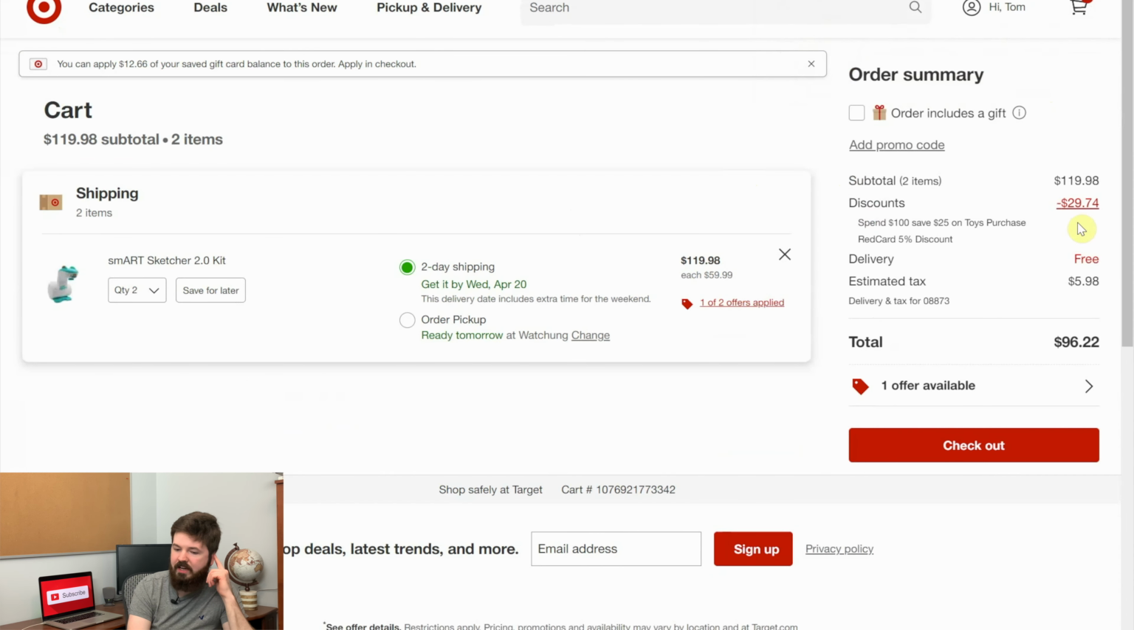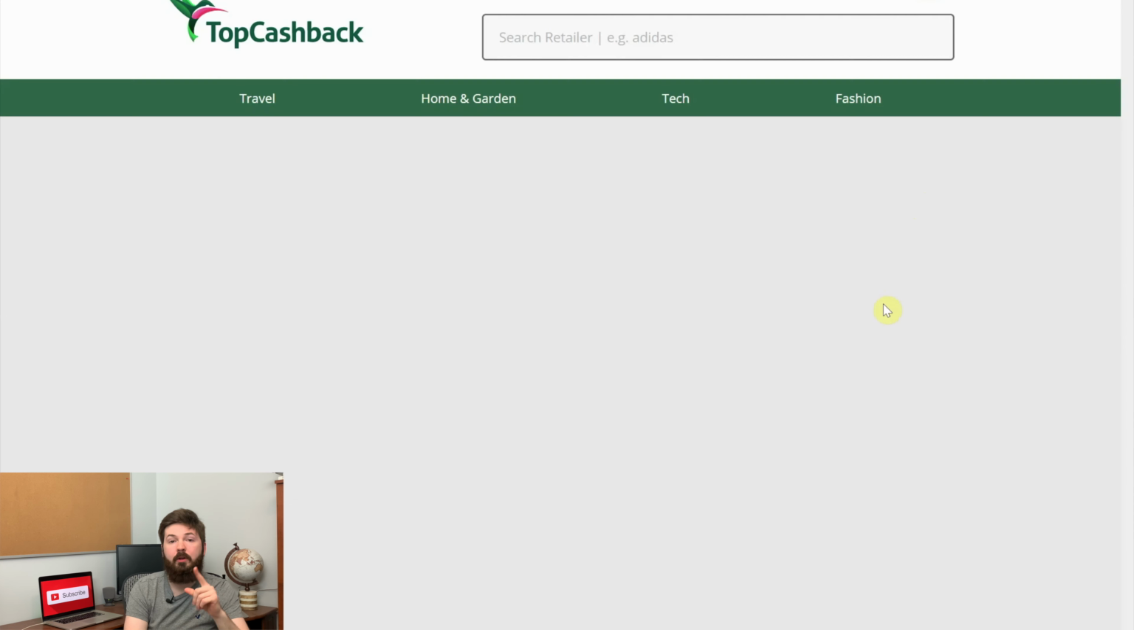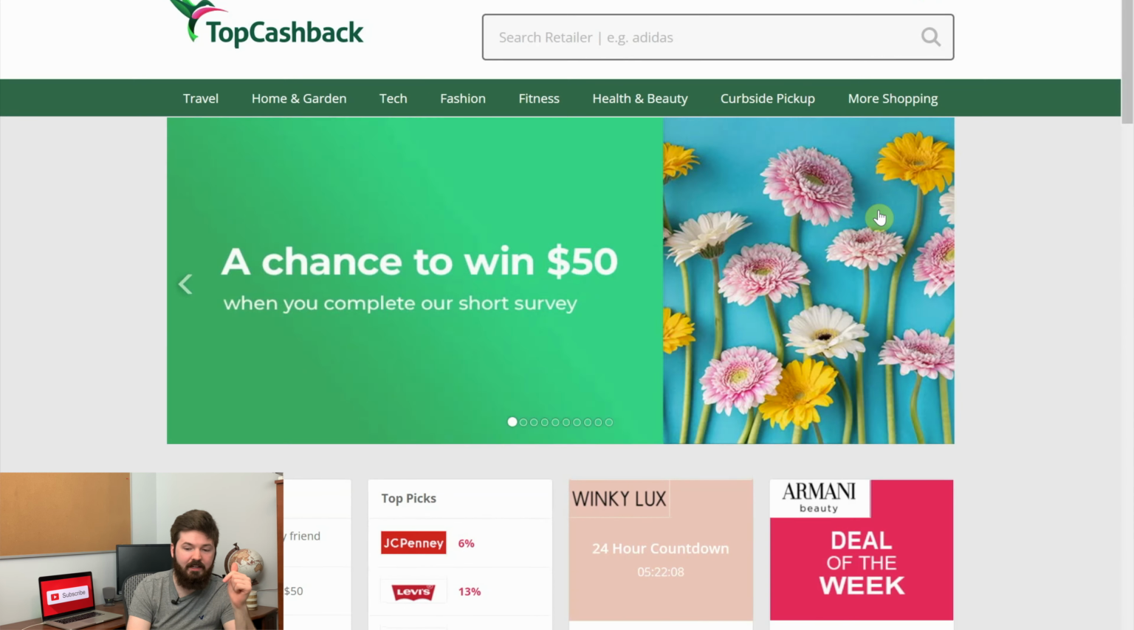So you can see here I'm saving $29.74. This includes 5% off with your red card, but I'm not going to use the red card because I'm going to save 10% using a gift card. Now the other thing we want to check that I mentioned is cashback.